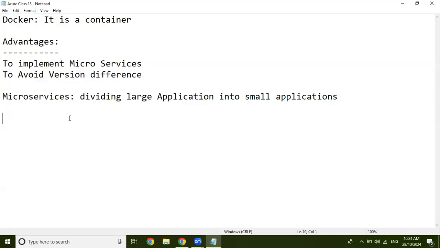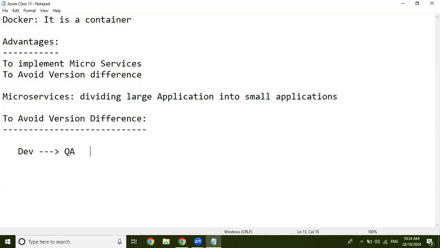Next, to avoid the version difference. So what is the version difference? We have different environments. What are the environments we are having? Development, testing. Dev environment, QA environment, and Prod, production environment. Dev environment, QA environment, and prod environment.